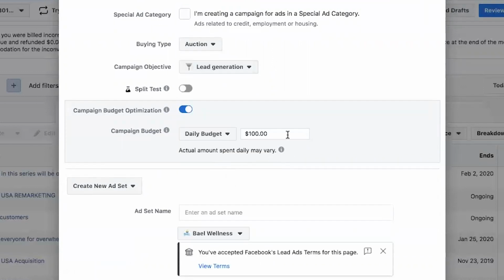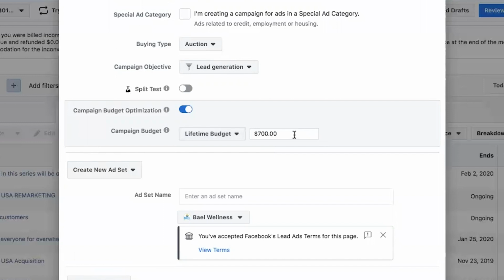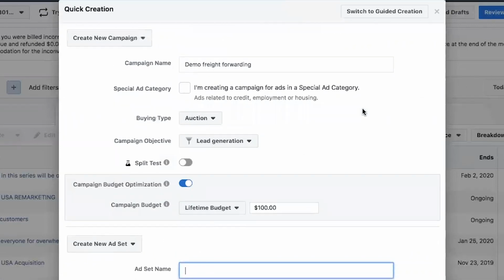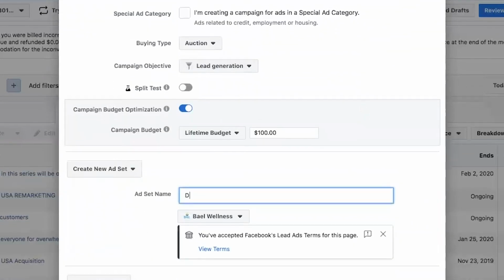I will not go with the daily budget, rather I will choose the lifetime budget, so that we have better control over our budget. And for now I'm just keeping like $700. You can have like $100 or whatever your budget may be. And then your ad set name, so I will have the same ad set name for now. So it should be demo freight forwarding.